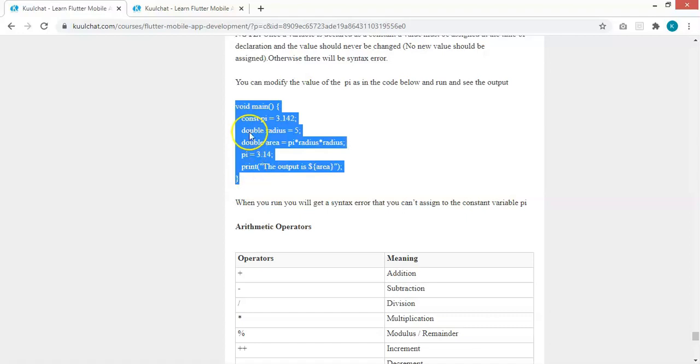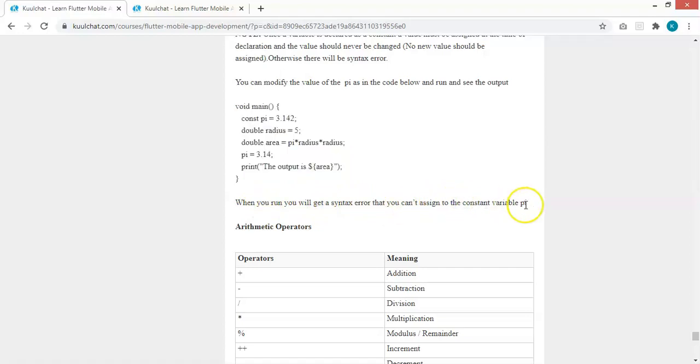Okay, so you can run this code in any of your environments, then you can see what I meant. If you open your Eclipse IDE, you can create a new Dart file and copy this code inside, save and run. And you see that it will give you an error. When you run, you will get a syntax error that you can't assign to the constant variable pi, because the constant variable pi already has a value, so you cannot reassign any other value to it. Okay.